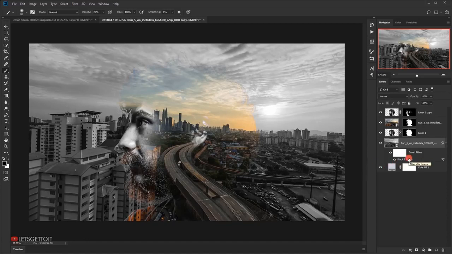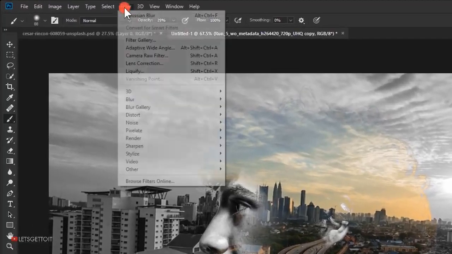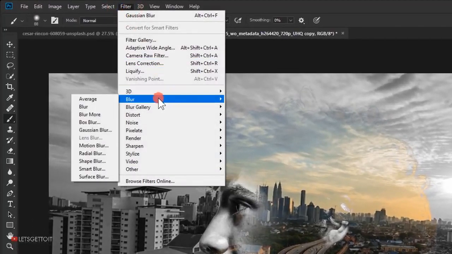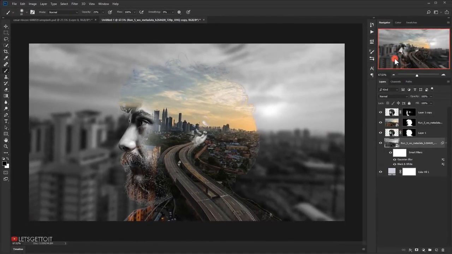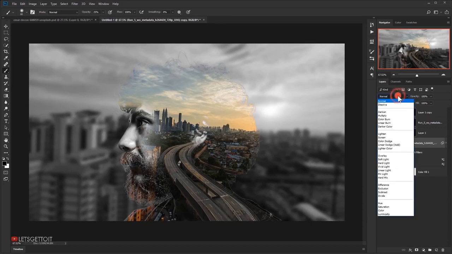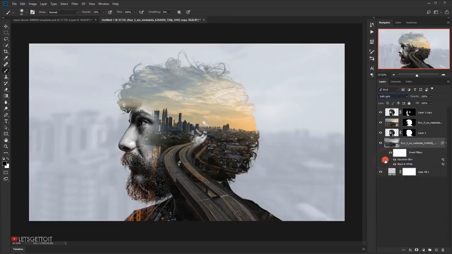Alright, now I'm gonna add the blur to it. So we'll go to filter and I will choose blur, Gaussian blur, and I will add around 7 to 10 radius pixel. So I'm gonna keep it 9 and I will press OK, and then I will change the blending mode of it to soft light, and I will reduce the opacity to around 50%.